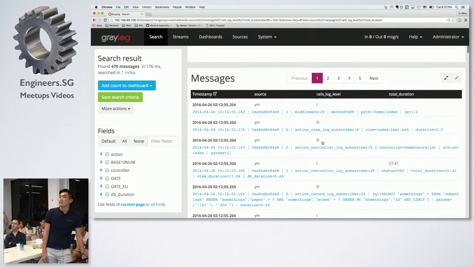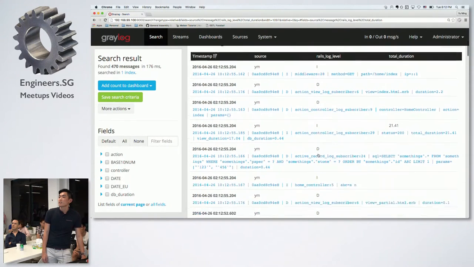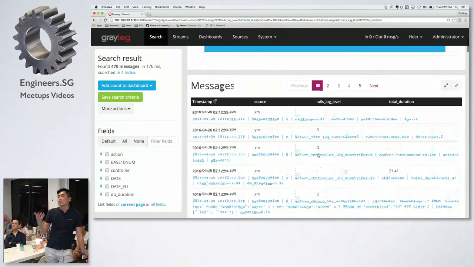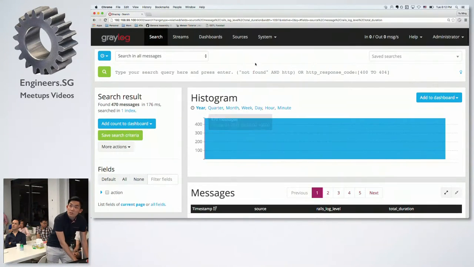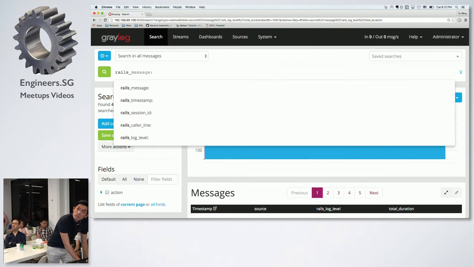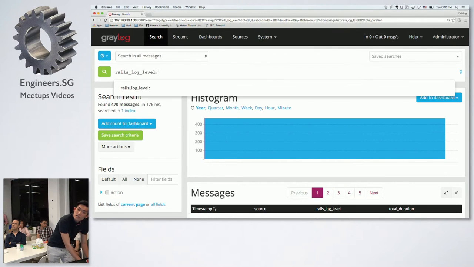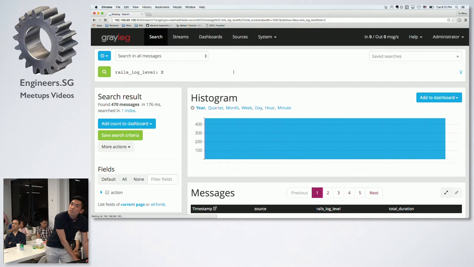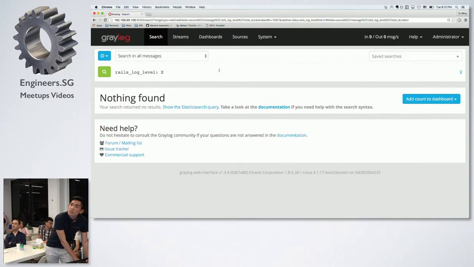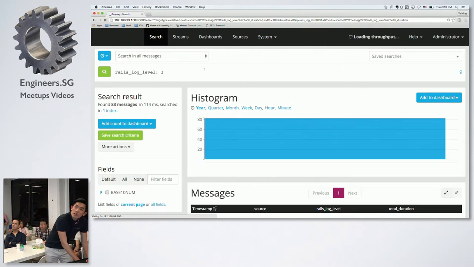Then you see all the IDs, info, debug, all this. So if you're interested in errors, all you need to do is look for Rails log level E. Not sure if there is any E or not. Okay, sorry, nothing found. So let's say you just look for I. I think I have one. Hang on.